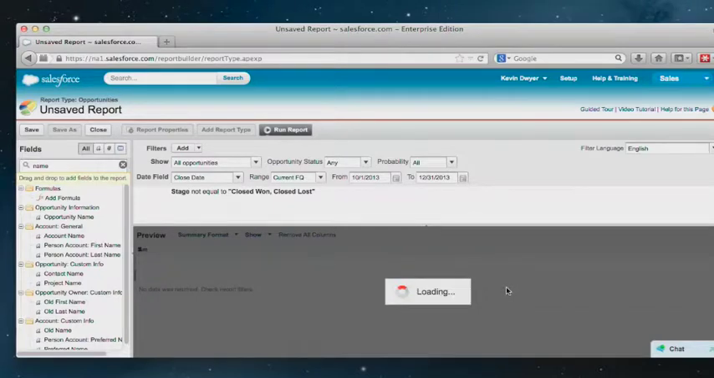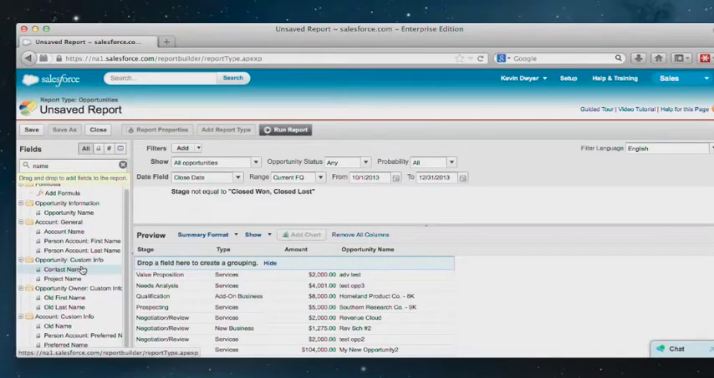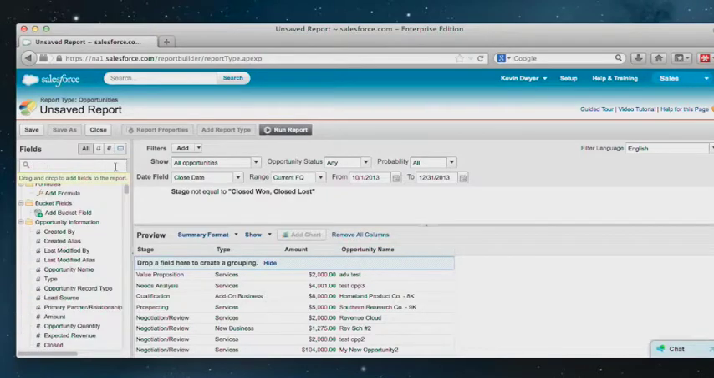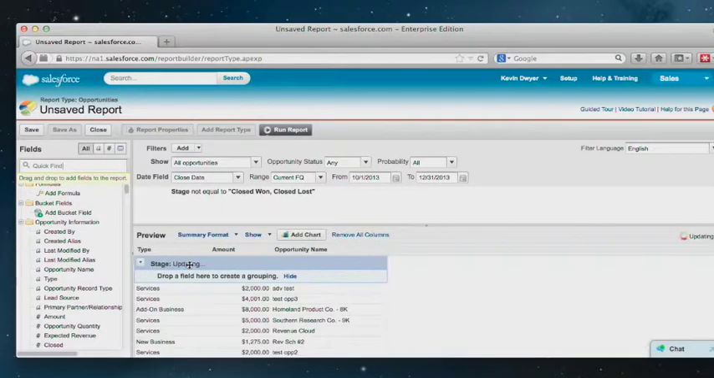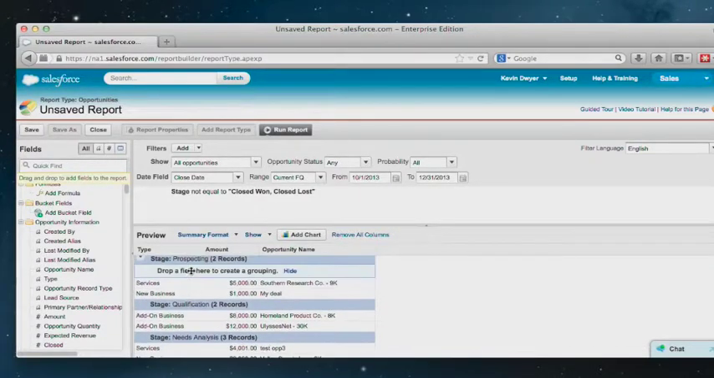Salesforce is going to ask, okay, but how do you want to group it? Now, we want to group it by stage, but you can group it by something that's not even in your report yet. You can just pull in a new field. I could group it by created by if I wanted to. But we want to group it by stage, so I'm just going to drag this into this grouping area here. And see how I easily just turned that from a tabular report into a summary report.